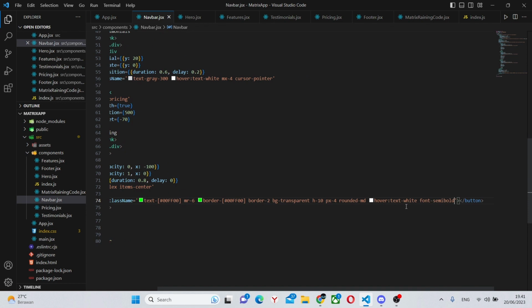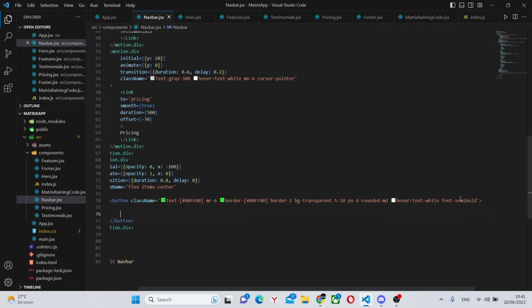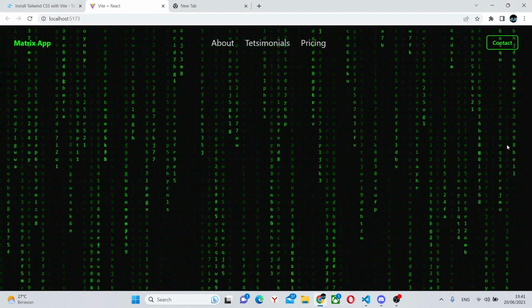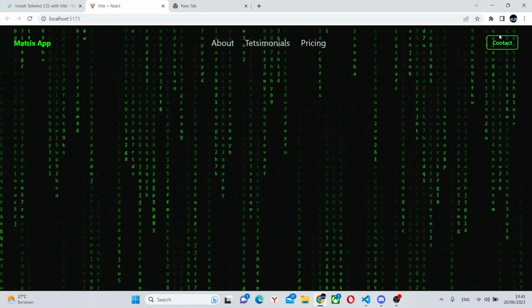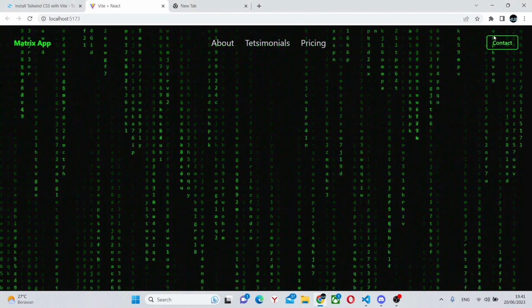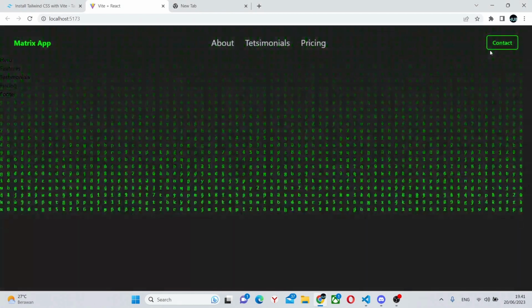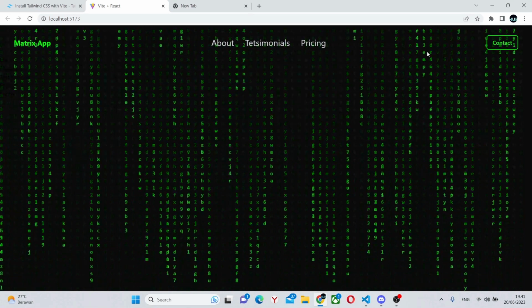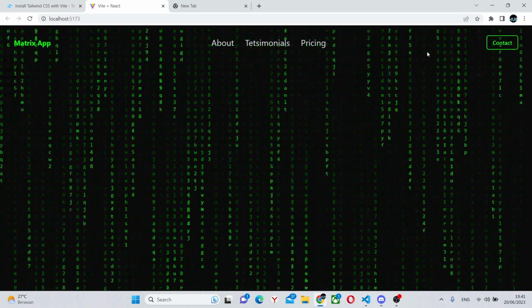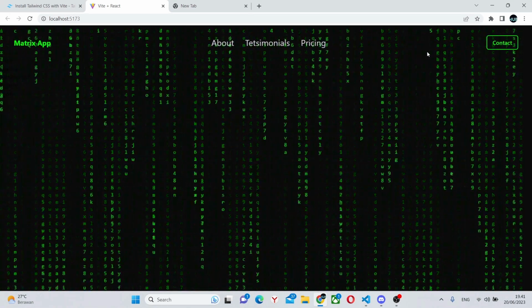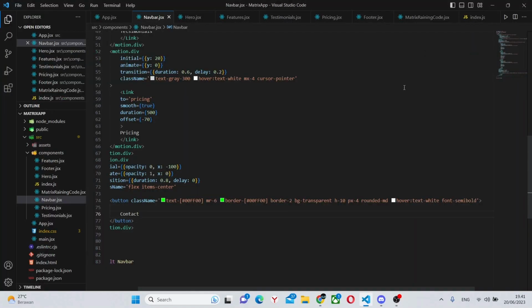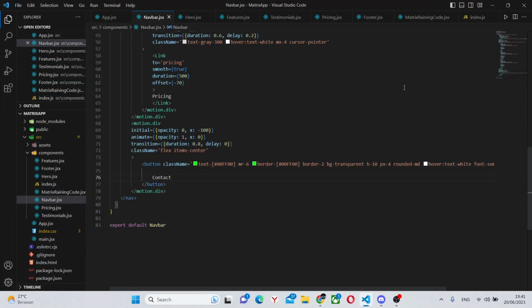And this button is going to have a name of contact. For now, it's not going to be a clickable button. So now we have this. And it changes the text when we hover over it. If we do this, as you can see, it also has an animation. And this is our navbar.